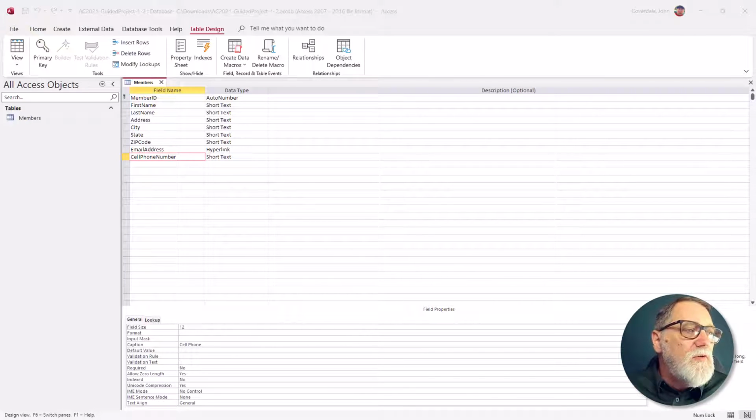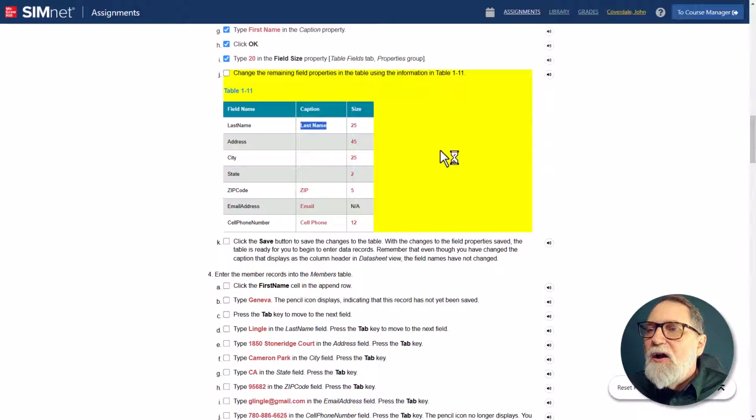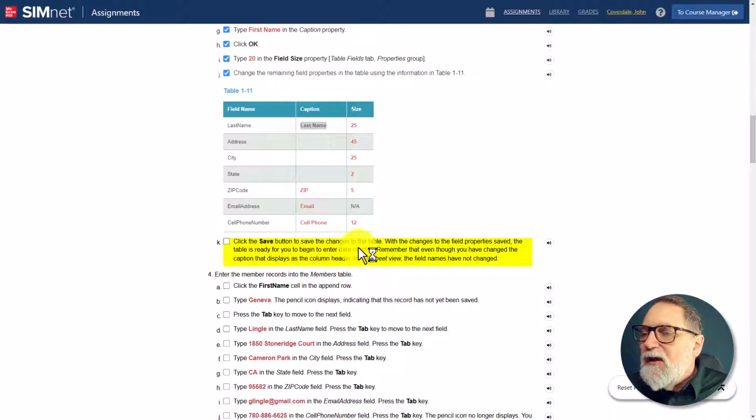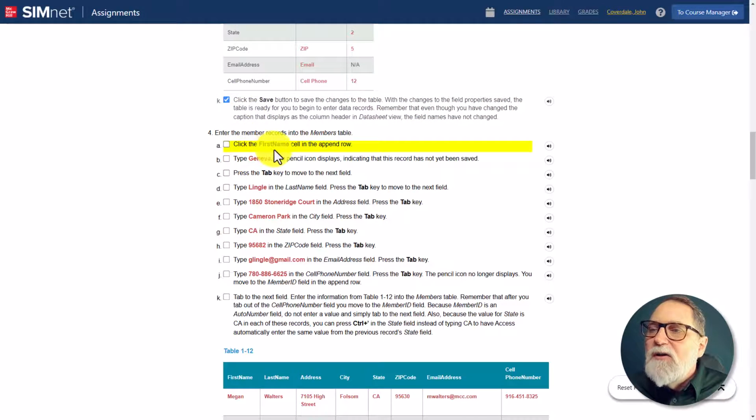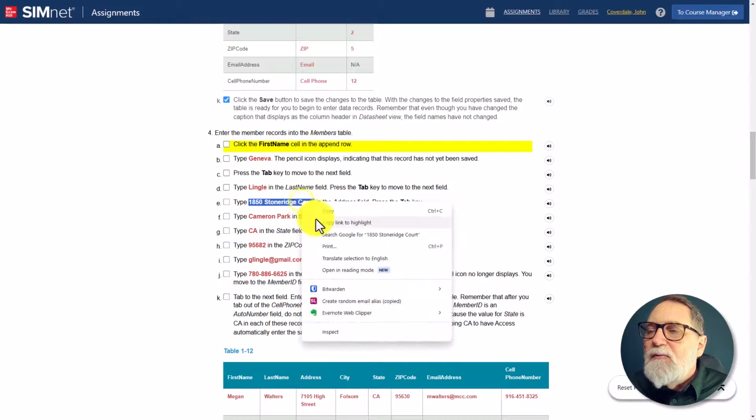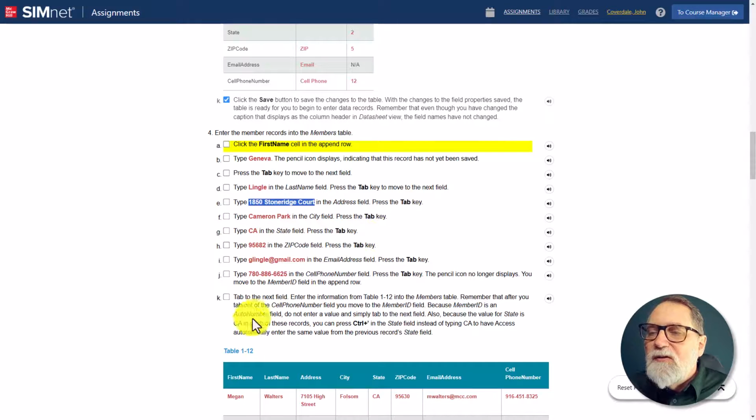Let's go back to our instructions and check off the fact that we've typed all the stuff in this table. Click the Save button to save changes to the table, and it says that we are now ready to enter data into the database. So let's go ahead and get ready to do that. Let's check this, and we're going to start by typing in the first member of the Bicycle Club. Her name is Geneva Lingle. She lives at 1850 Stone Ridge Court in Cameron Park, California. There's the information that we need to type.